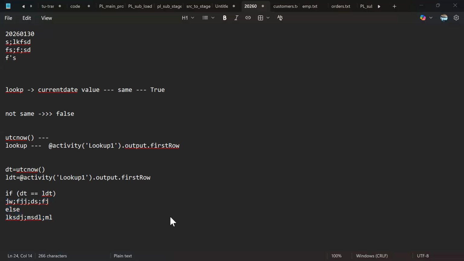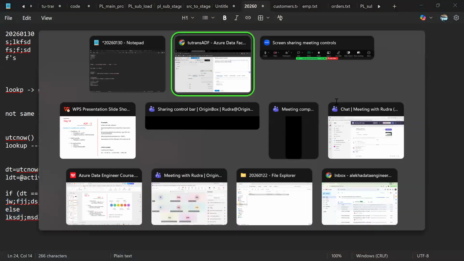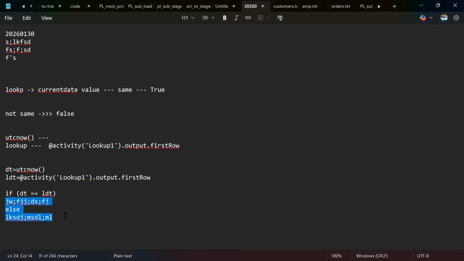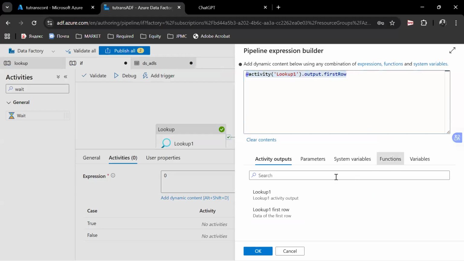Here, in ADF, we will not have such kind of logic. Instead of that, we will have functions. So here the functionality is simple: whether these two are equal, then I need to do something. So for that, you'll have some function.